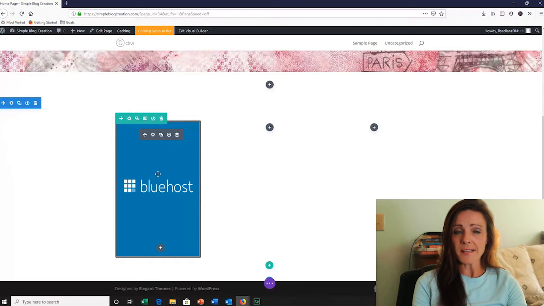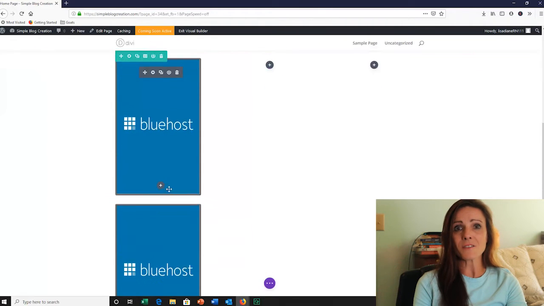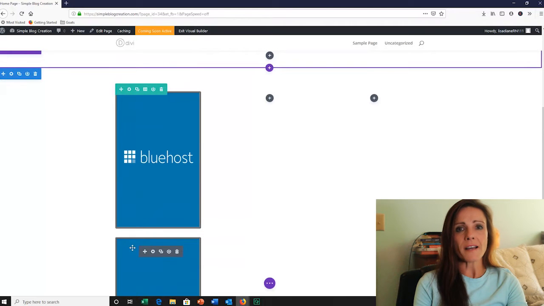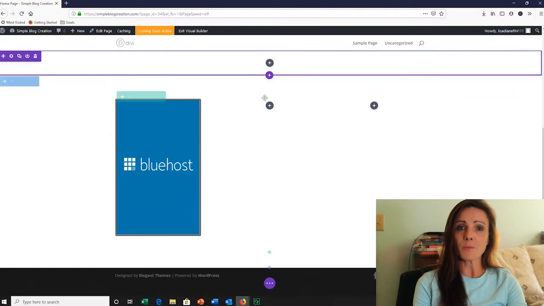So watch carefully as I select the duplicate icon in the settings box. It's the third icon, and anytime you duplicate, the duplicate is going to appear directly below what you duplicated. So all you need to do is go get it and move it to wherever you want it to be. Next to the Bluehost image. So watch carefully as I select the move icon, which is the first icon in the gray box. You click that icon and hold on to it as you drag it into place.